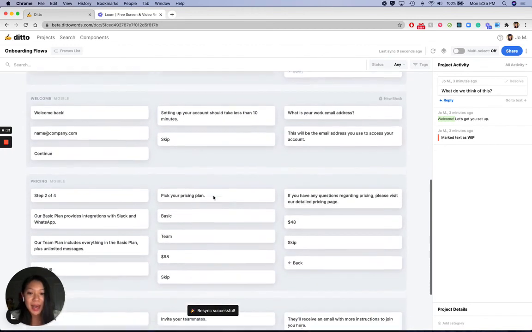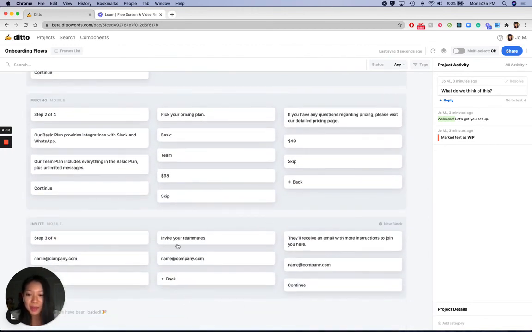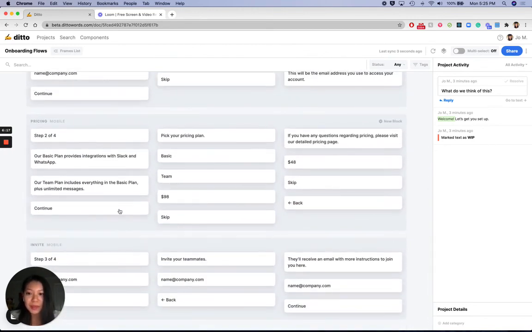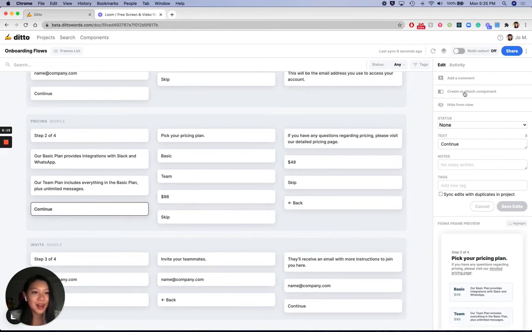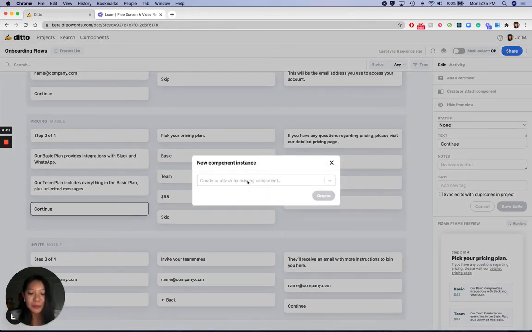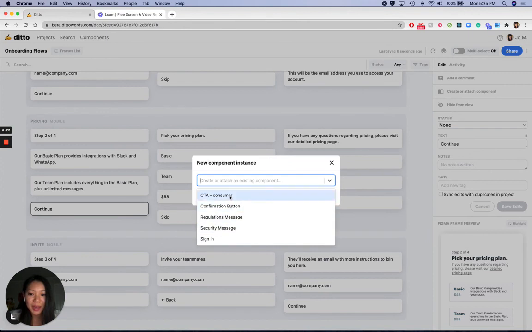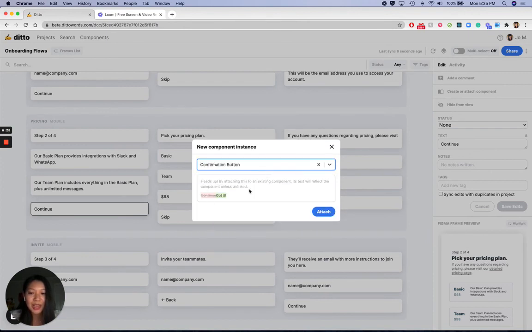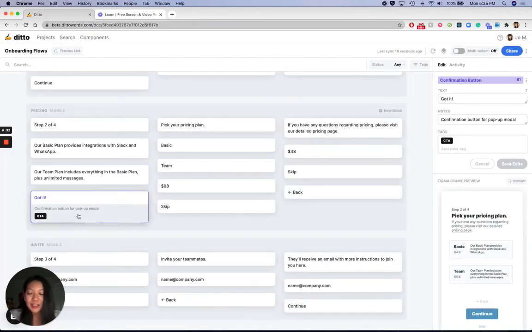But I'll go ahead and go back to the project that we're just working out of and show how we can attach a piece of text to that component. So for example, maybe I'll just click this continue. I'll click create or attach component. I'll go ahead and do that confirmation button. You'll get a little preview of how that text is being changed. So to got it now. I'll click attach, and you can see now that it's highlighted purple, indicating that it's attached to that confirmation button component. And then anytime this gets updated, it'll be updated here as well.